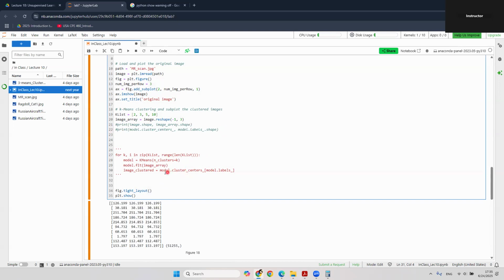So this is it. The model's labels show exactly which cluster each point belongs to. For example, suppose the first pixel is number 7, counting 0, 1, 2, 3, 4, 5, 6, 7. Suppose the first element is 7, then model.cluster_centers_ of this label gives me this color. Suppose the second number is 6, then I'm going to have this color. You see what I mean?